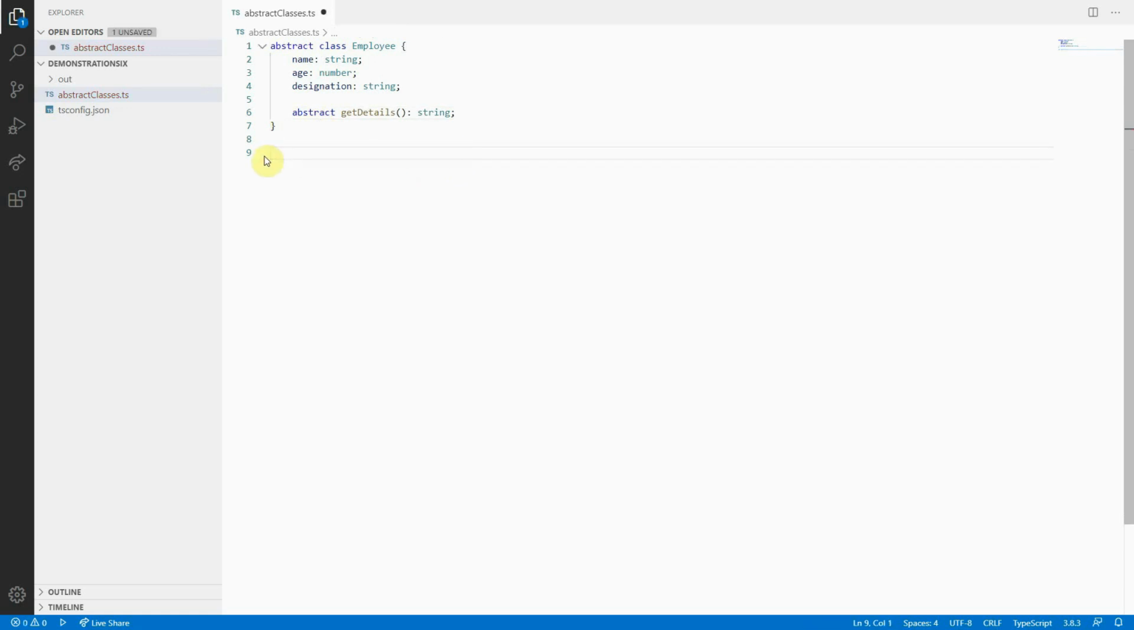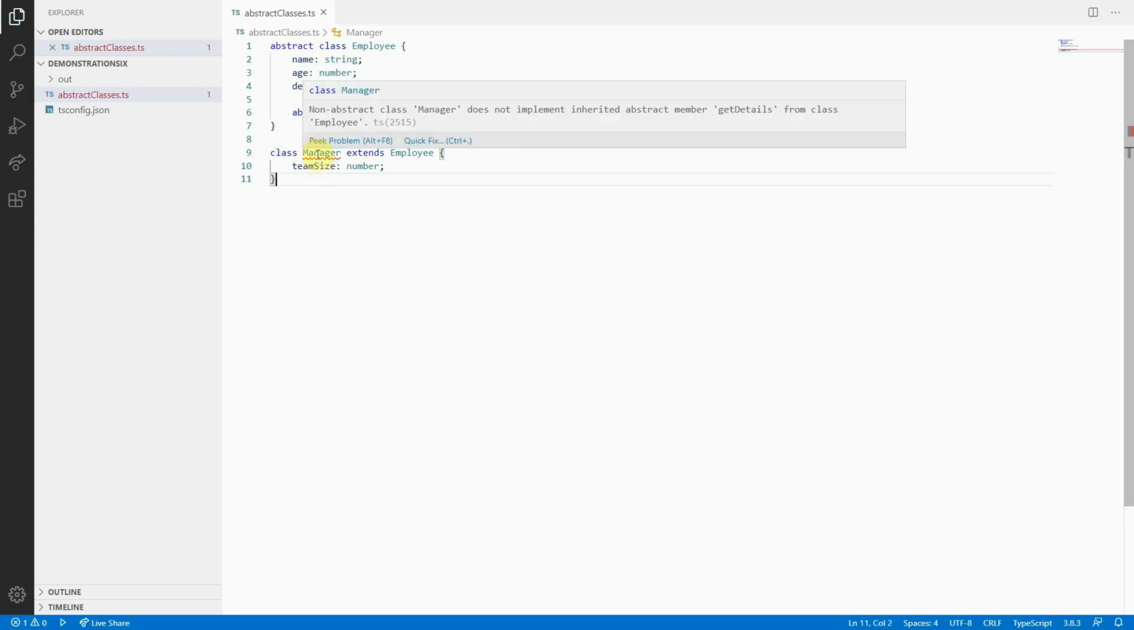The next thing we have to do when we have abstract classes is create a new class which inherits or extends this employee class. So we'll create a class called manager which extends the feature of this employee class. Now let's add a new property to it. We'll say team size. Over here we can see that we have a compile time error. Let's hover over this and see what the error is. It says a non-abstract class manager does not implement inherited abstract member get details from the class employee. As the error says, we haven't implemented this abstract method which belongs to class employee. Since we have extended our abstract class, we must implement that as well.